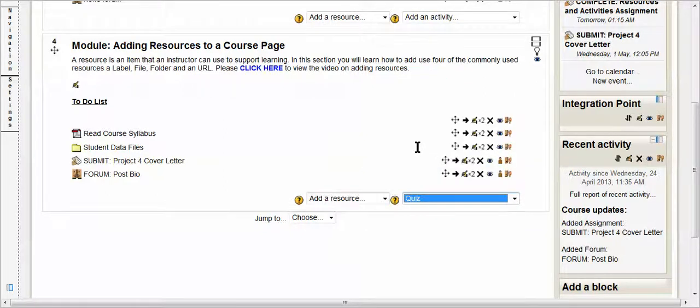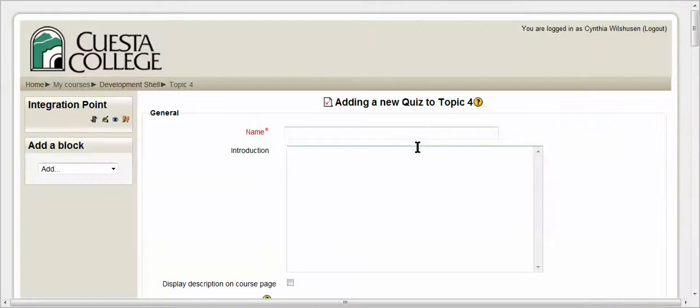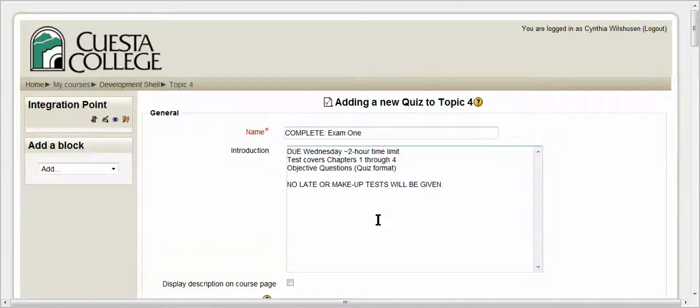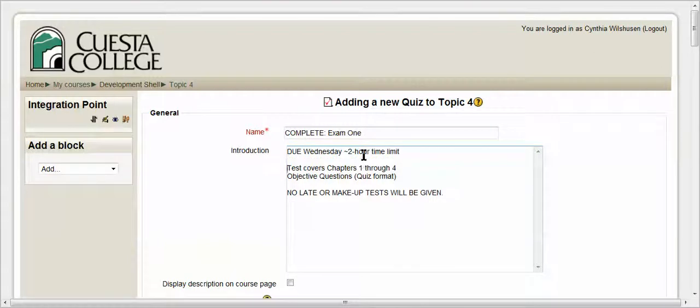Now the quiz feature is a two-step process. The first thing that we have to do is create the quiz on our course homepage, create the assignment. And then we're going to have to go and add questions to the quiz. So the first thing is, again, give the quiz a name. So I usually tell students to complete the exam one. And then provide some kind of description about it, that in this case I indicate when it's due.